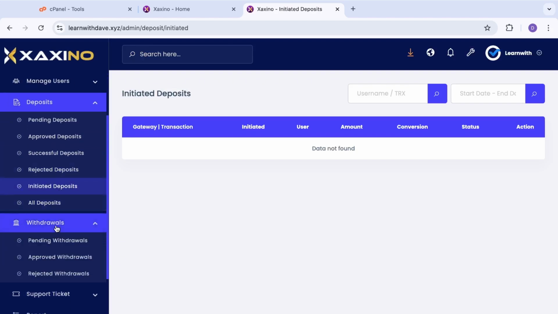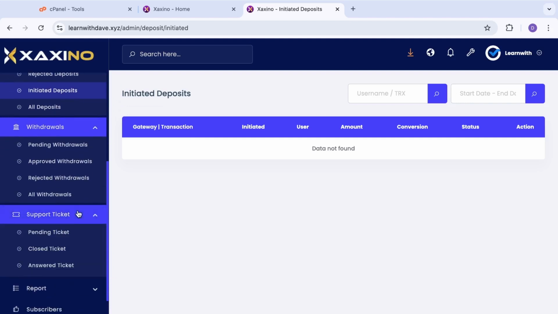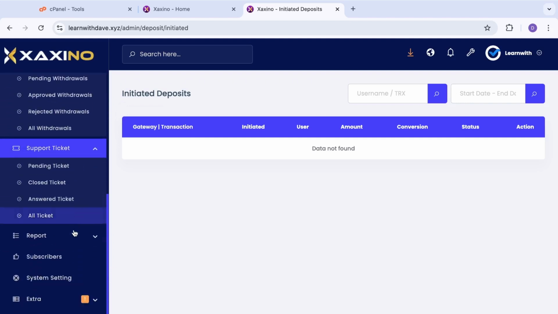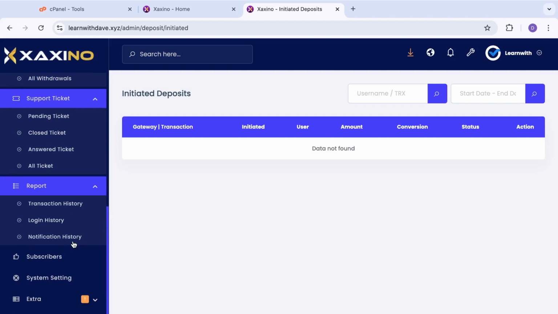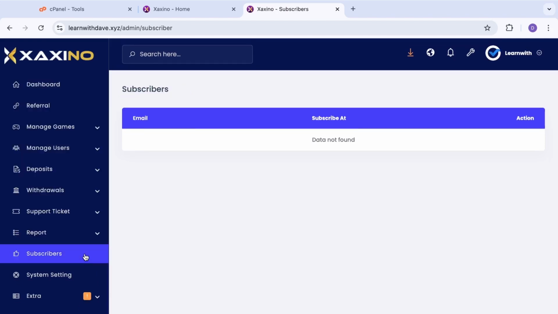You see all your withdrawals, and you see support tickets, if they are created. You see reports, that is reports on transaction history, login history, and notification history. You also have subscribers, so if you have subscriptions on your site, you have that information right here.